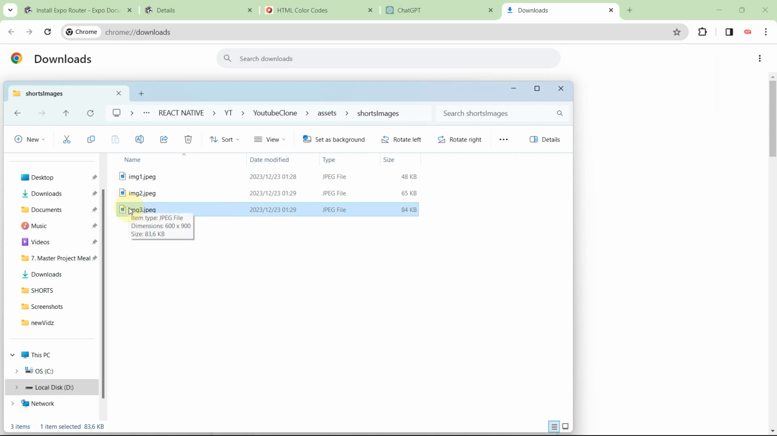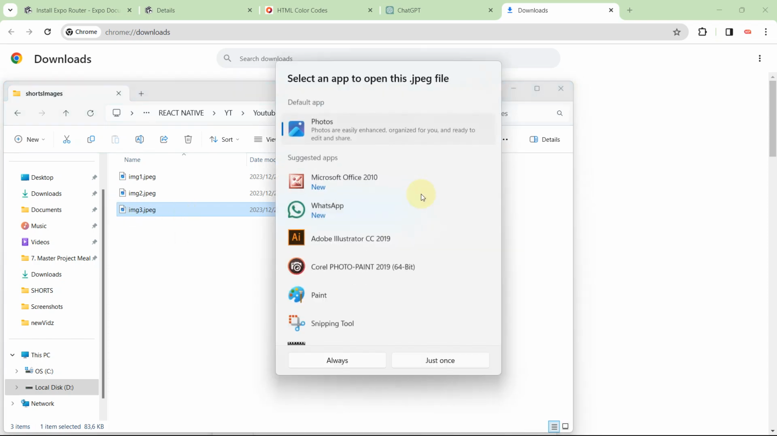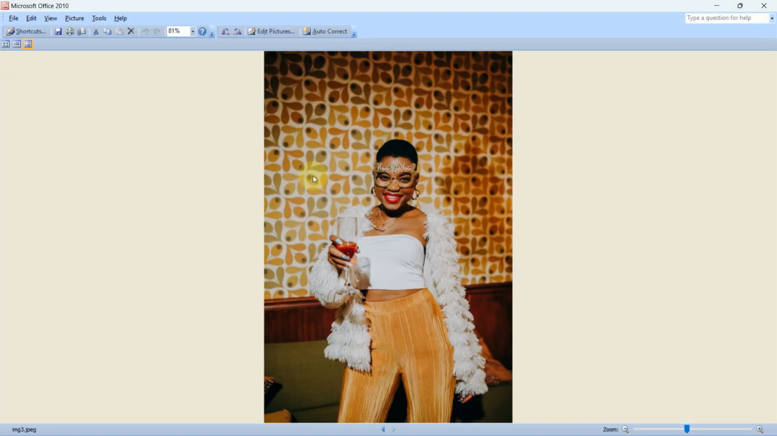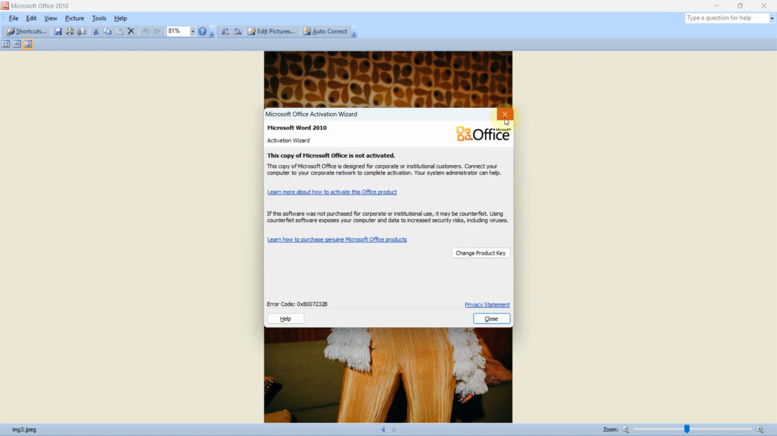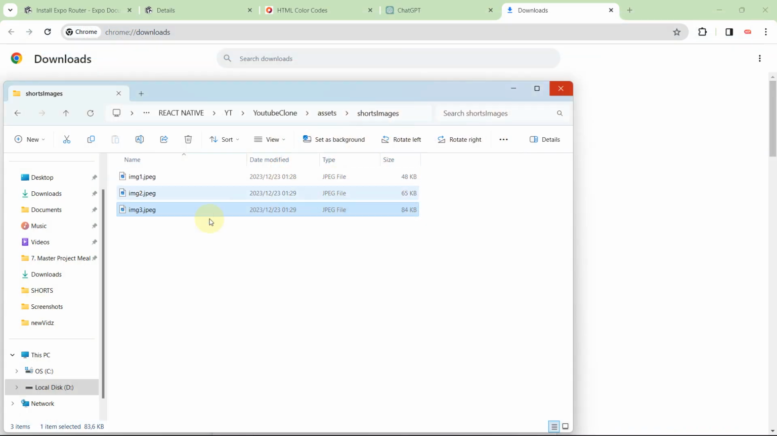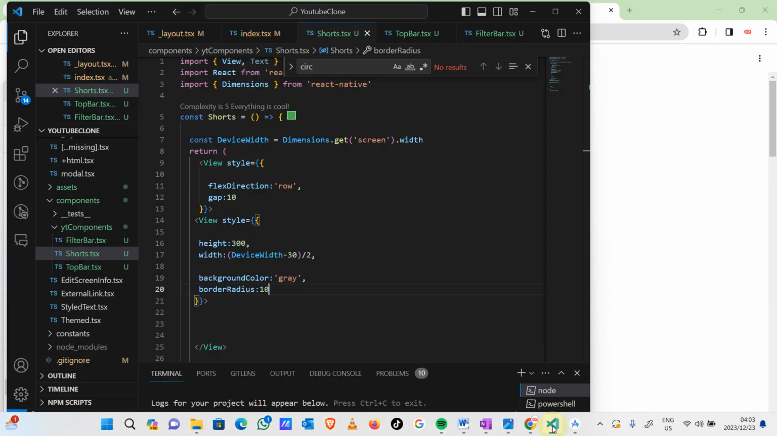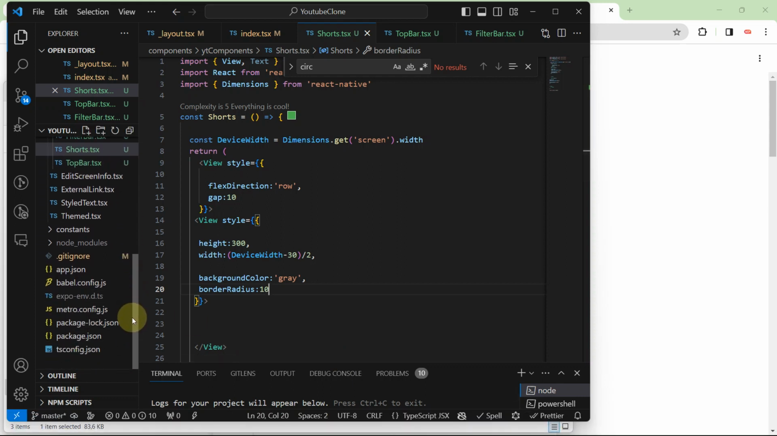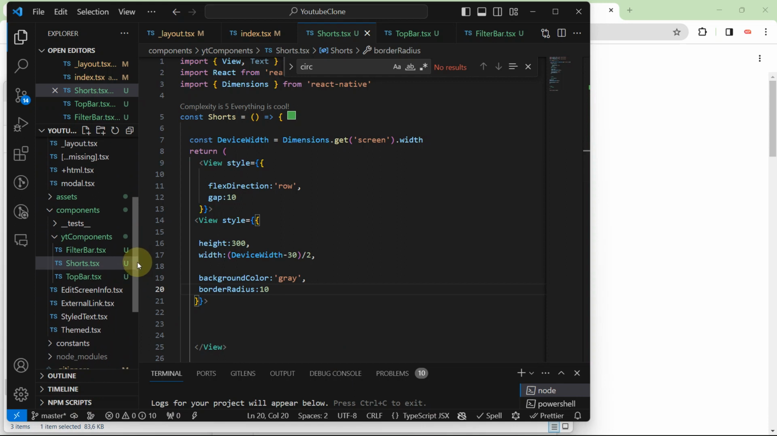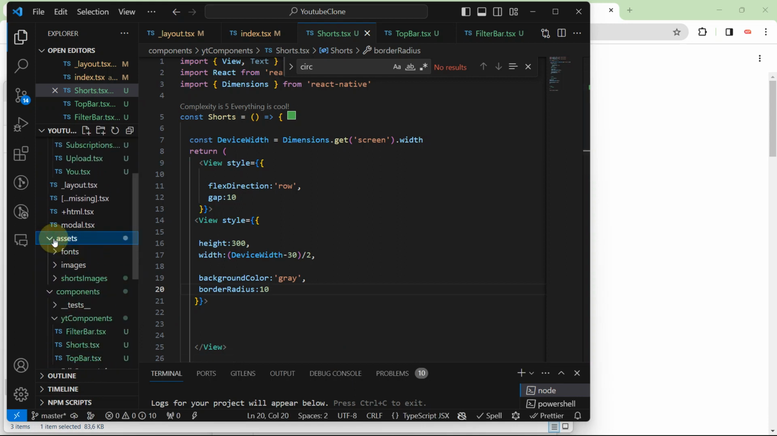Okay, copy this image 3. Let me check which one is it. Okay, why can't I open it? Even this one is fine. Okay, this looks like a YouTube content. Okay, guys, let's go to our assets. Let's go to our asset folder, shorts images. Oh, I already got these images. Okay, my apologies for that.